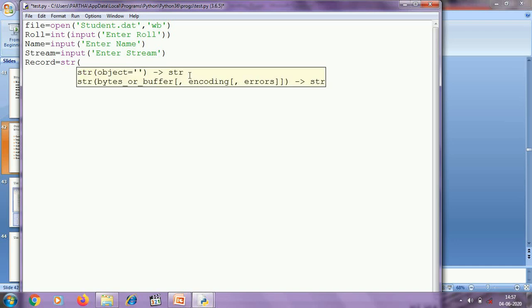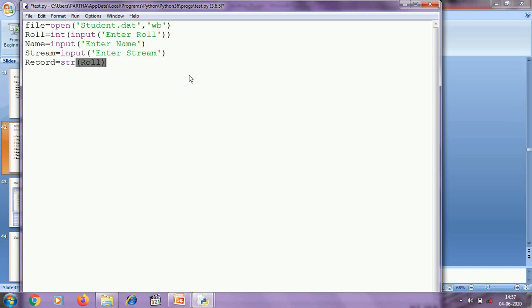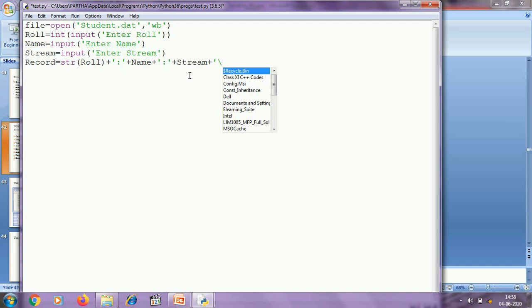As roll is an integer, here I am converting roll to string using the str function. After that, I am using colon as separator. It will separate roll and name. Then again I am using a separator to separate name and stream. And finally, here I am concatenating \n for new line. So after concatenating roll, name and stream, I am assigning this concatenated string to the variable record.